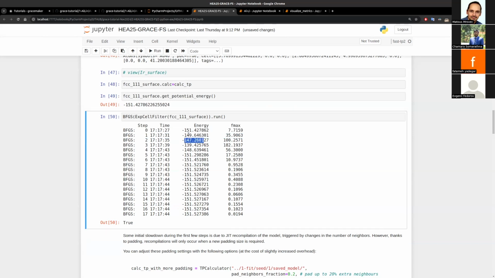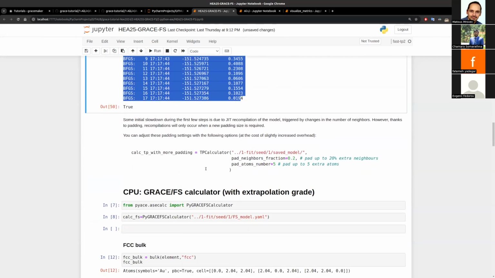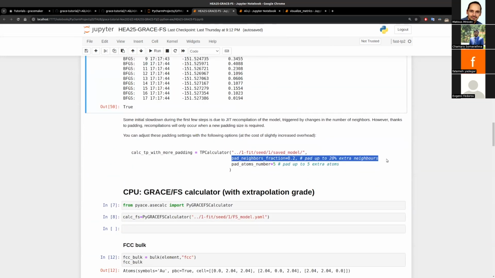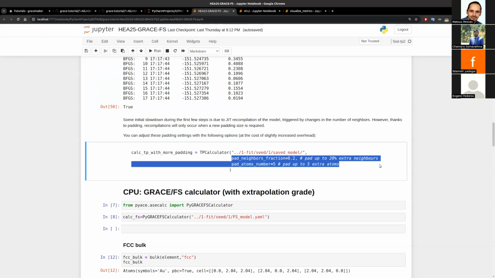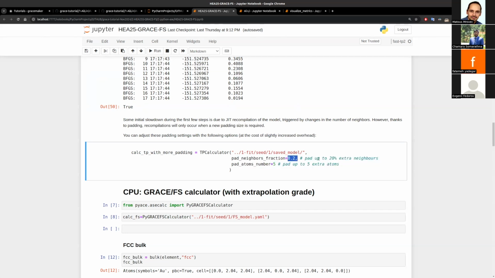It's increasing energy because it probably tried to compress the structure too much, which leads to many neighbors, and it recompiles the model. But once it did it 1 or 2 times, it now uses the compiled model, and then it runs quite fast. So you can control the amount of this extra padded number of neighbors. Let's say you can put it to 20% or 0.2, then you have less frequent recompilation on average. But again, the cumulative or amortized timing means that you recompile the model once or 2 times, and then you use it many times, and then it will be very fast.